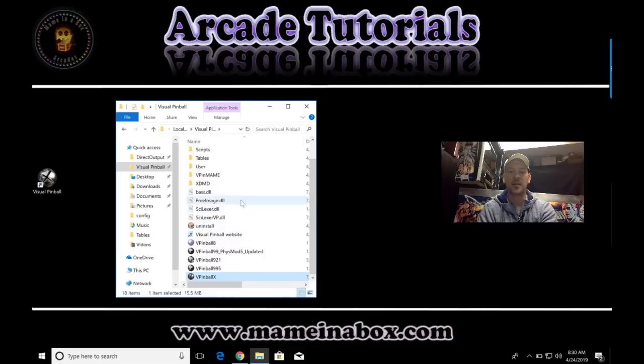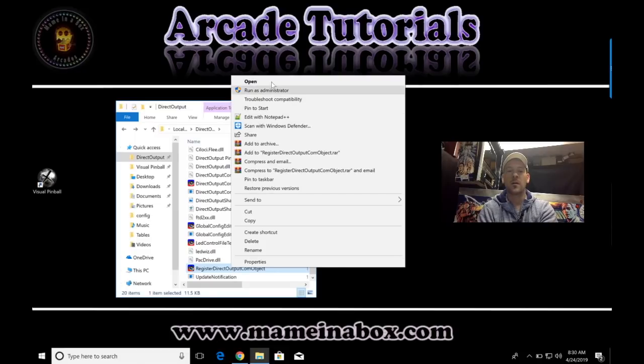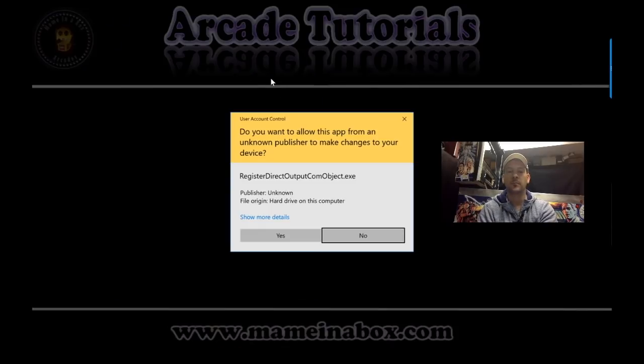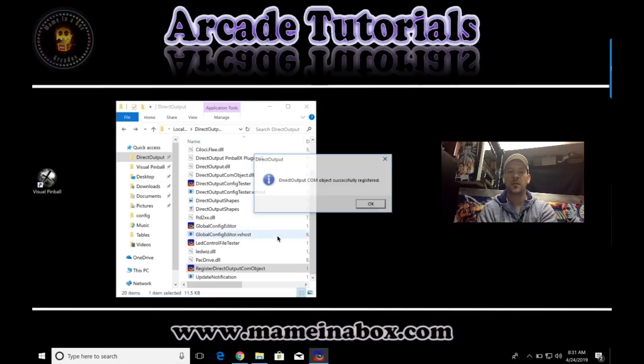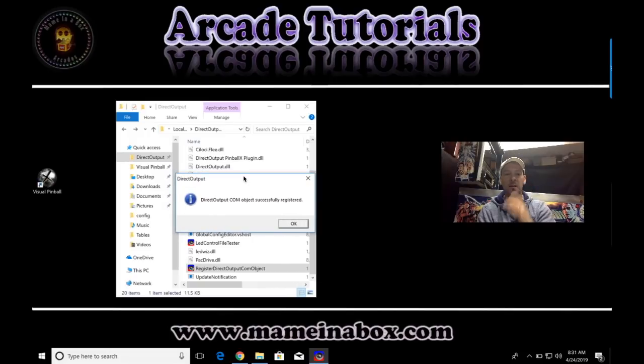We are set. And so now what we're going to do in the direct output folder is go to the register direct output com object. You're going to right click and then click open. If your computer prompts you, just say yes. And now this is basically the confirmation that DOF is working properly on your computer. So if you have this, it works well. Our next video, setting up the LED Wiz.